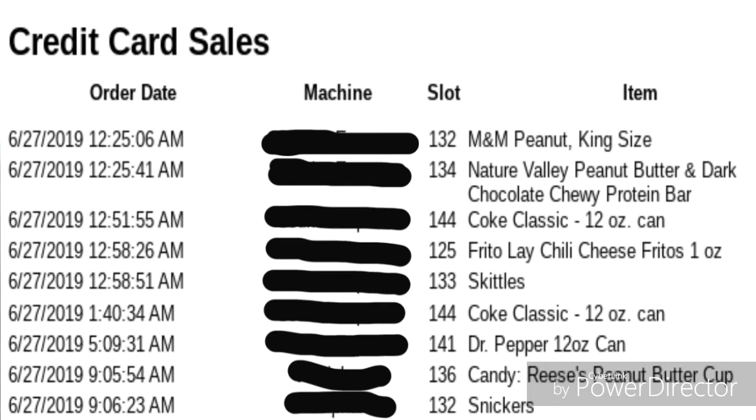You'll be able to update your count every day or every couple days if you want. I normally do every 2 days, no more than every 3 days, because then you have a lot to input. But if you can keep it to around 2 days, then you can just update your inventory. Subtract that one M&M. Now you have 9. The Nature Valley peanut butter and dark chocolate chewy protein bar, update that. Now you have 9 of them.